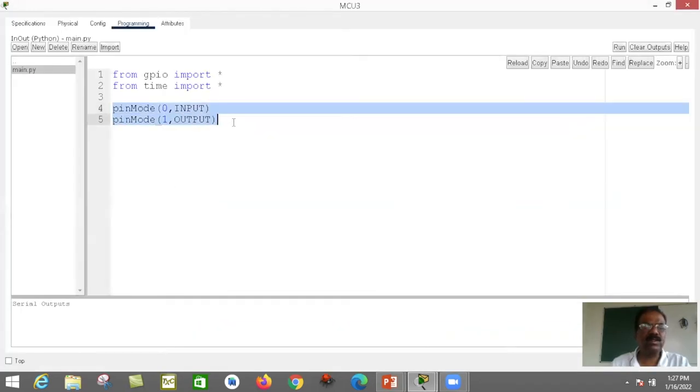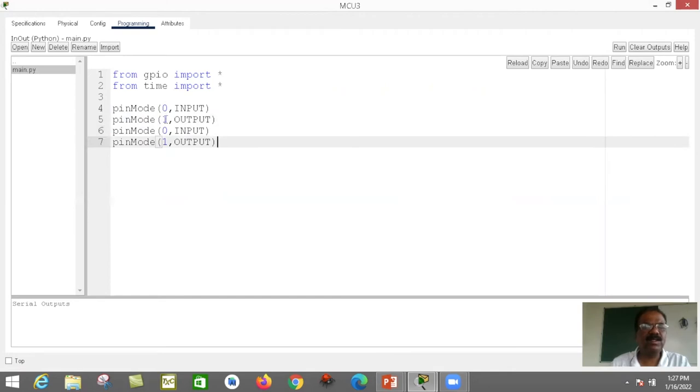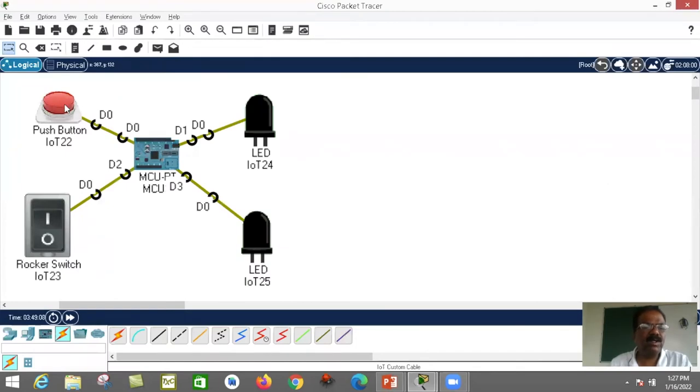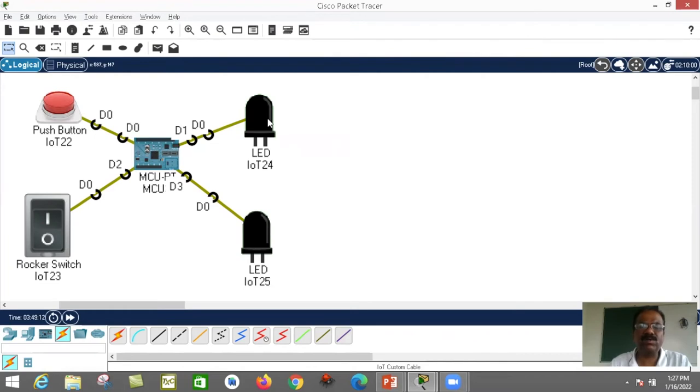Therefore, just copy this, Control V, paste. Then here, pin number 2 as input and pin number 3 as output. Okay. Now the configuration is completed. Then we have to write a program to check the status of push button. If it is high, the LED must be on. If it is low, LED must be off.